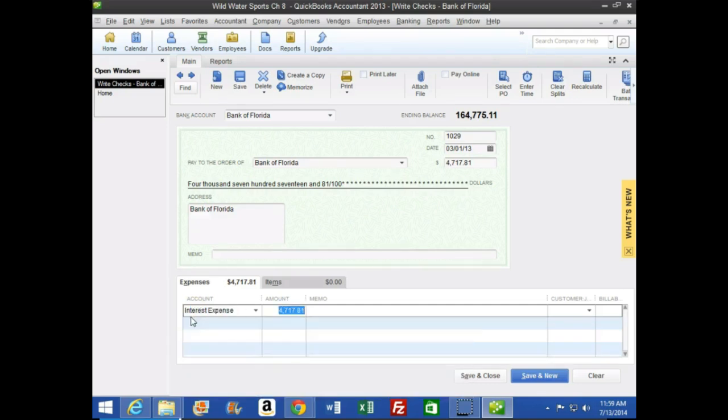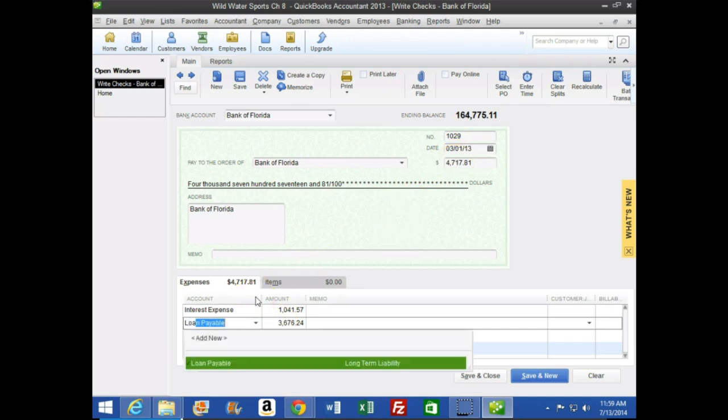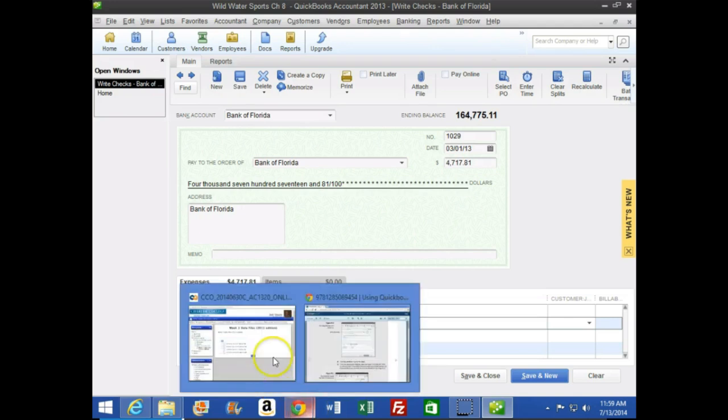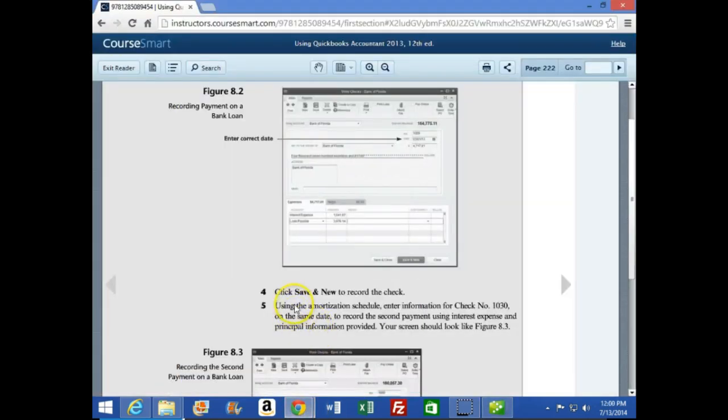And that was only 1041.57. The difference, and notice when I hit tab, QuickBooks will try to give me that difference. There it is. This plus this adds up to that. And the difference, of course, will be the reduction in the loan payable, the principal. And so we're going to hit tab. And then number 4 says hit save and new.